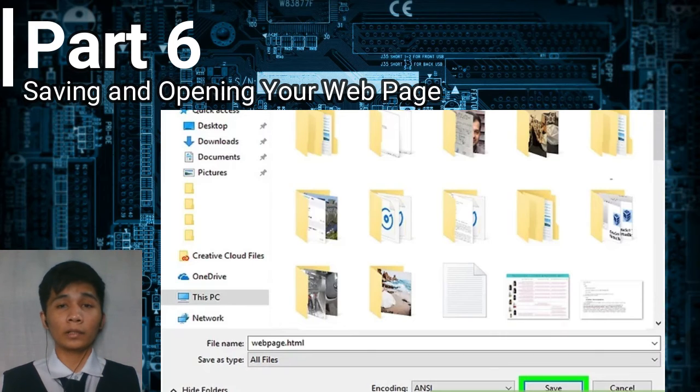Doing so will create an HTML file. HTML files typically open with your default web browser. Close your text editor at this point. You're ready to open your HTML file in your browser so you can view your web page.